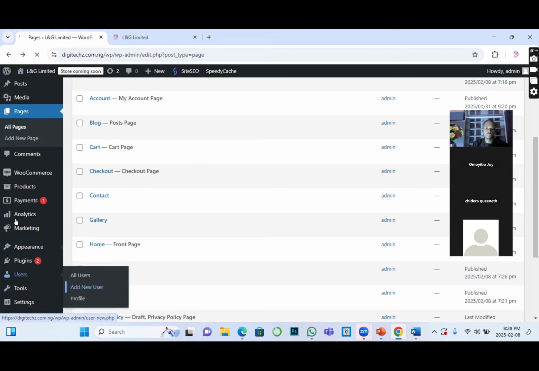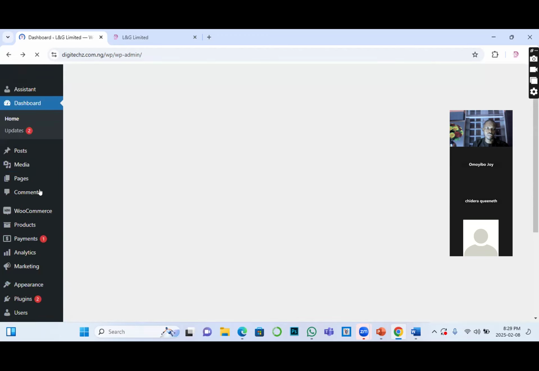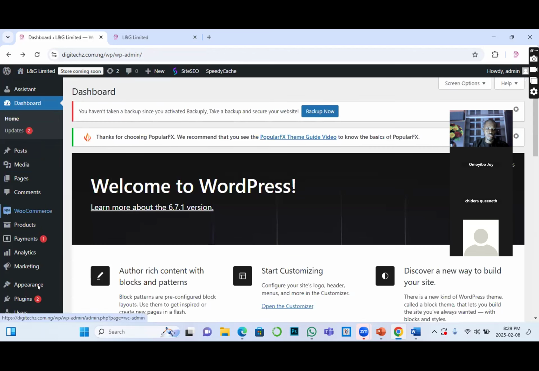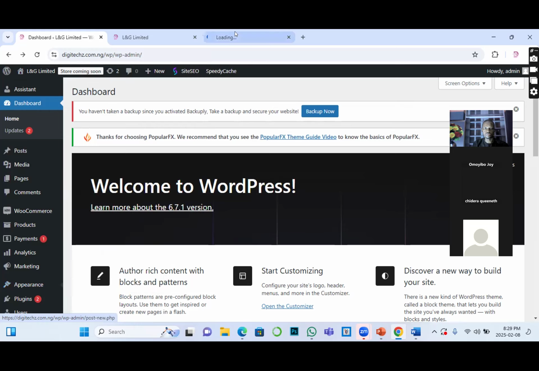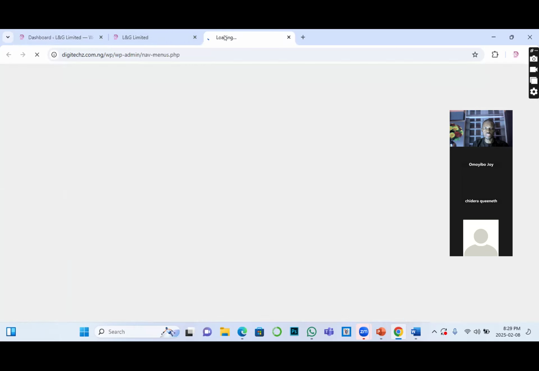Oh, I don't want to lose it. Let me go back and right click. I actually want to retain this page. So go to appearance, then right click on that menu, let it open in a new tab. So let's wait for it to open here. So this is where you will control the pages. This is where you will determine which one comes first. This is where you will create your drop down. So let's wait for it to open.